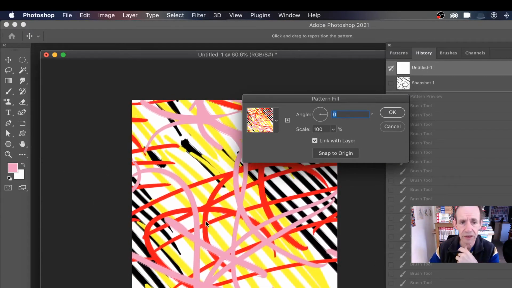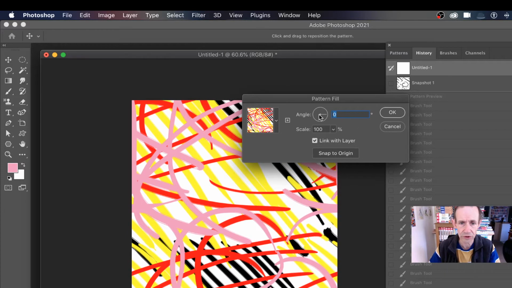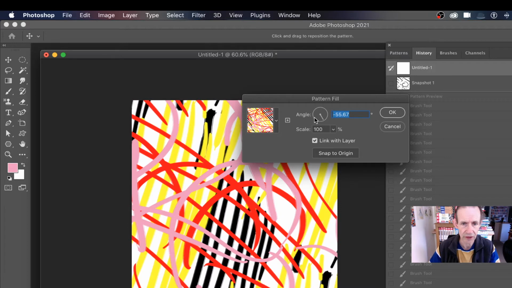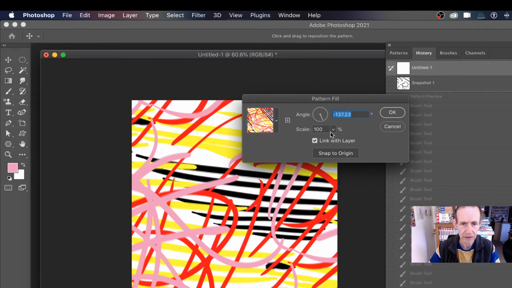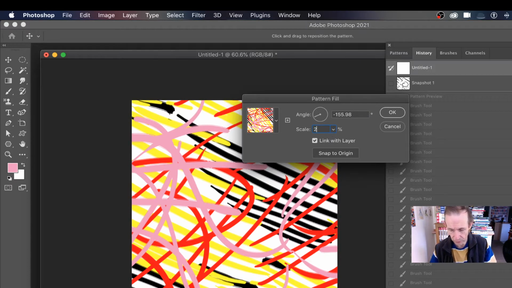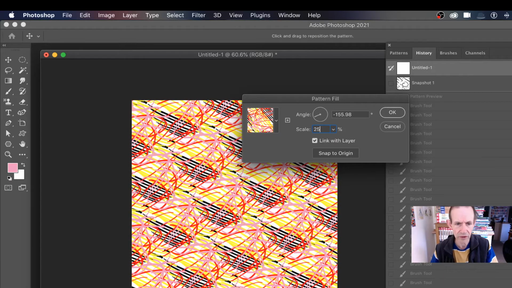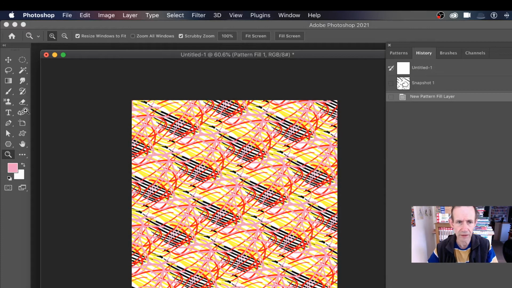Now you can move it around. That's a seamless design. So you can see your pattern, and you of course can angle it. You can rotate it around. Takes a few seconds to process. And maybe go for scale, so 25. So you can see your design there. Click OK.